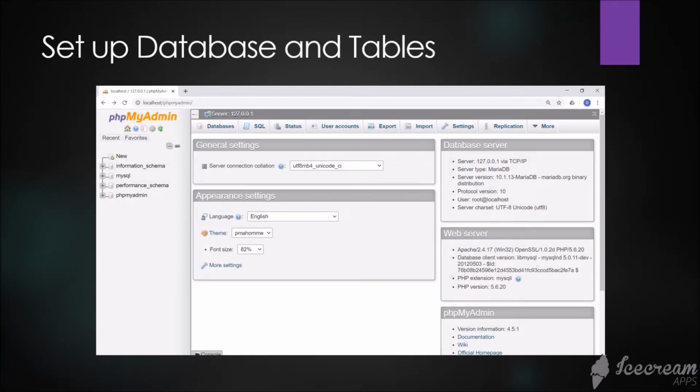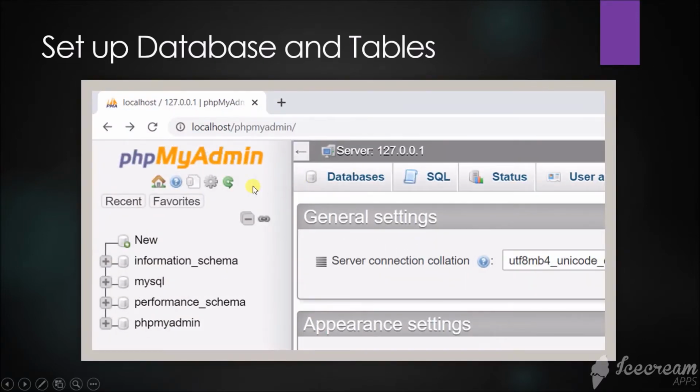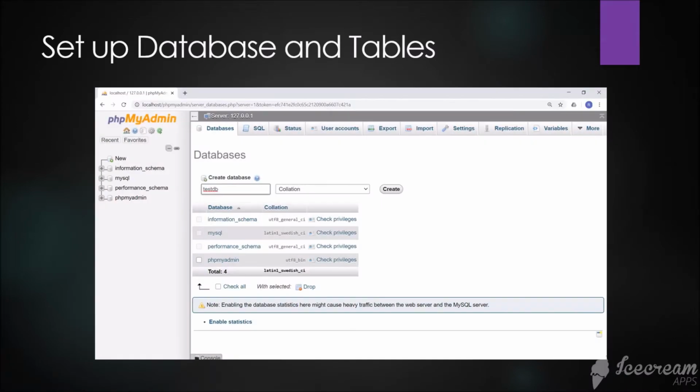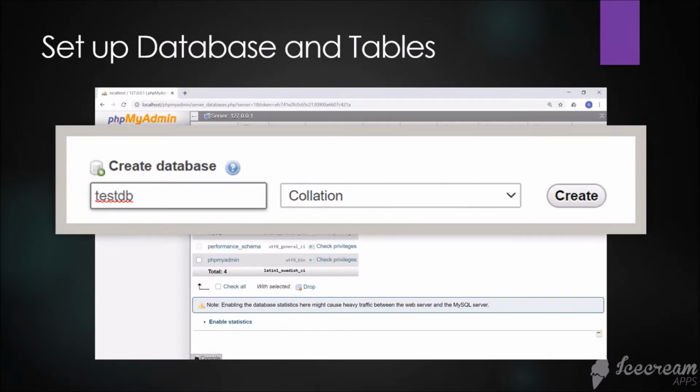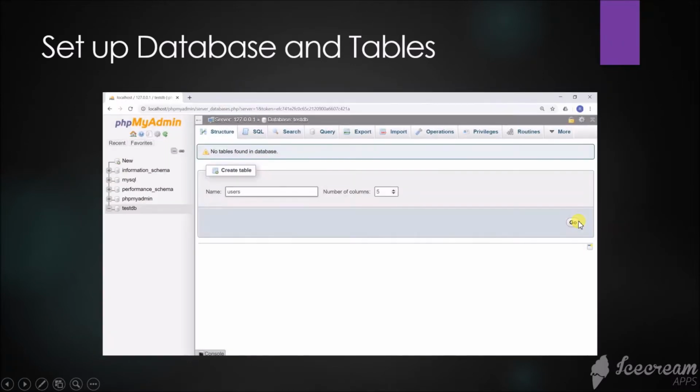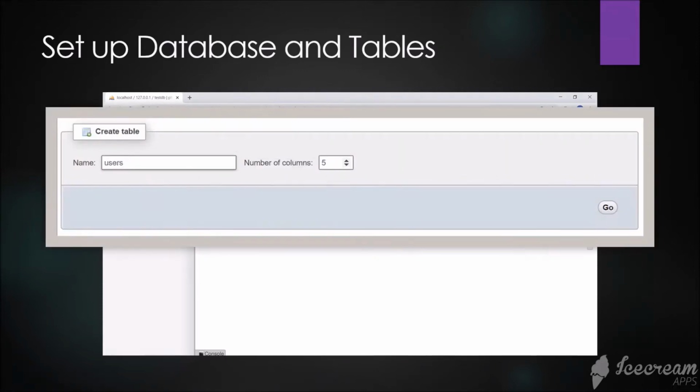Then now I'm going to create my database. So we just need to click New. Once we click New, this will show up and we need to set up our database name. So currently we use testdb, then Create. After that, it will be redirected to this page and it allows us to set up our first table. So in this part, we set our table name to users.